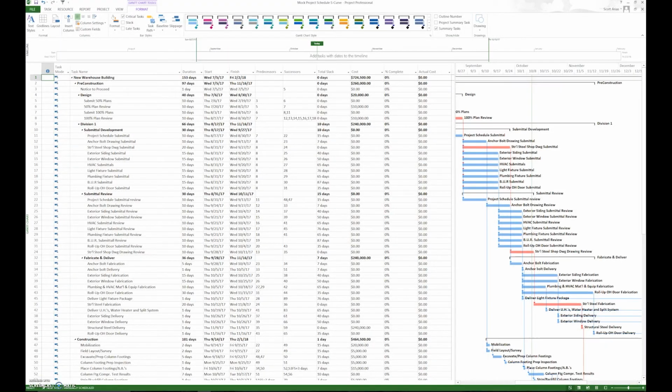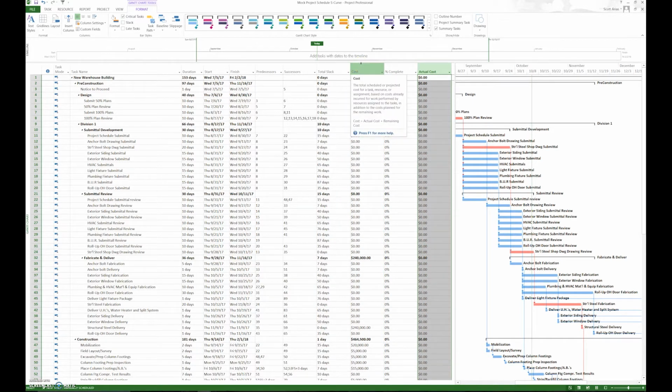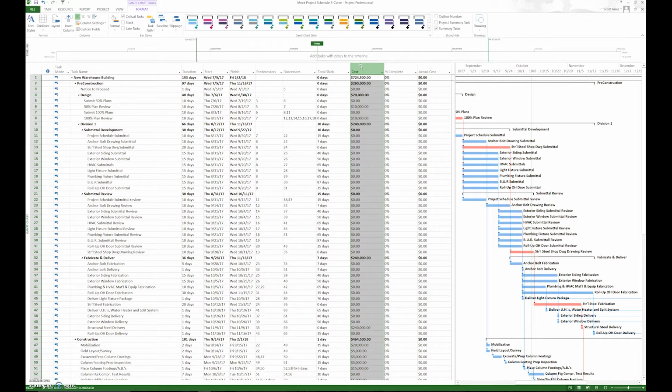Step number 11 is adding cost resources into the schedule. Now the three columns you're going to need to have in the schedule are the cost column, the percent complete column, and the actual cost column, as I have shown right there. The cost column is what we're going to use to add resources because we're building our baseline schedule. So we're going to go ahead and add individual cost per line item into the schedule.